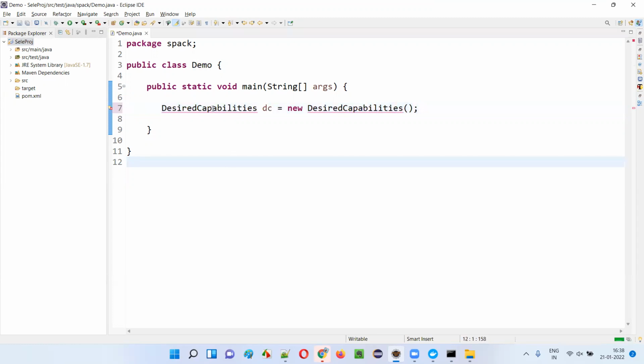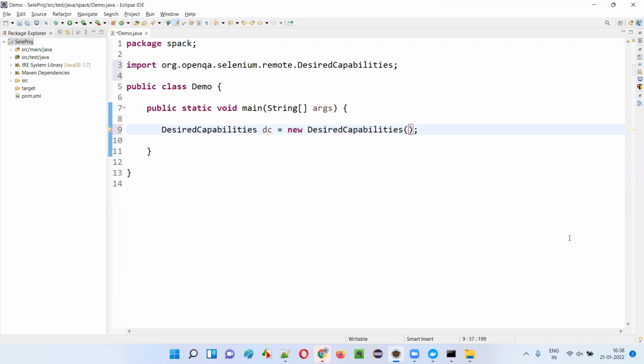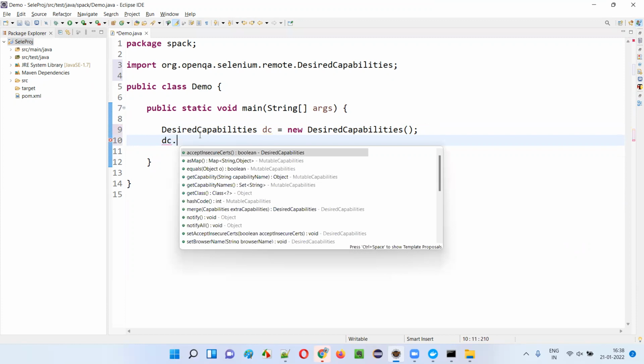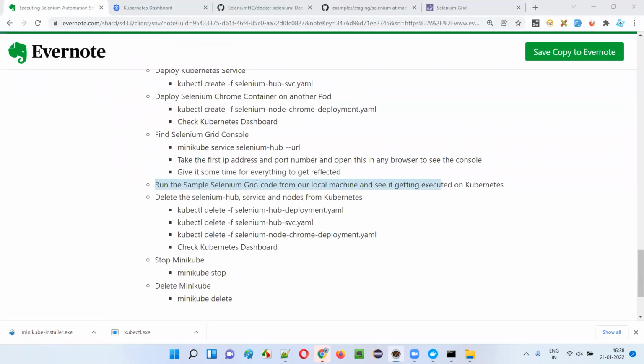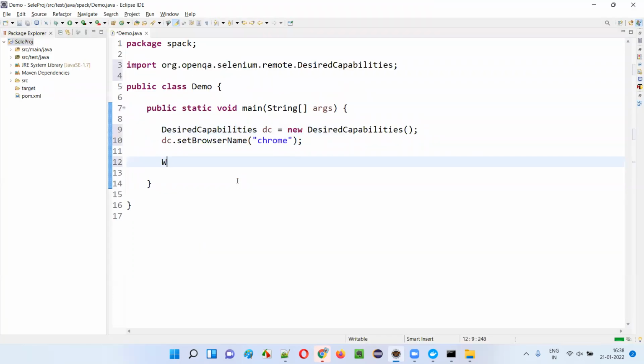Now import this DesiredCapabilities. I imported DesiredCapabilities from the Selenium library. After that, dc.setBrowserName, I'll set it to Chrome. After that I will write WebDriver driver = new Chrome, not Chrome, sorry, RemoteWebDriver.